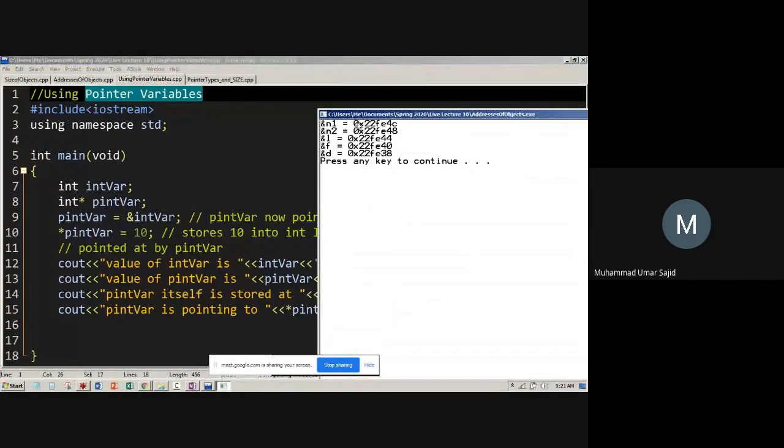But how did we find the address? We used the ampersand operator, or something known as a referencing operator, or some people call it an address operator. Make sure you do not mix it up with the logical AND operator. We have to use the double ampersand there. This is the single ampersand, which we are going to use for the address or the referencing operator.